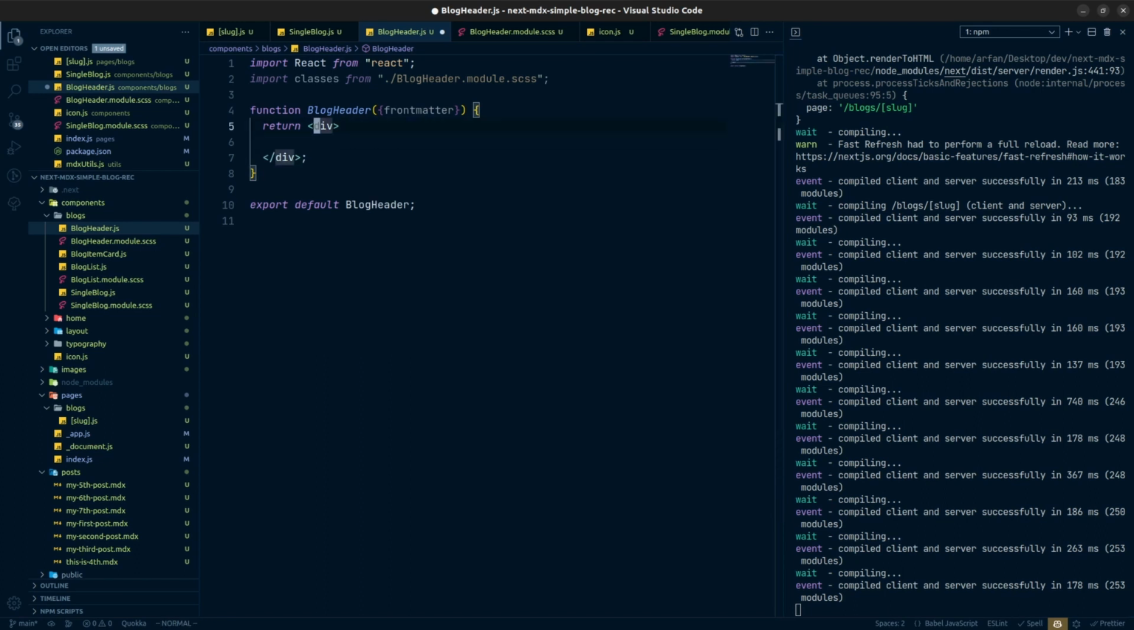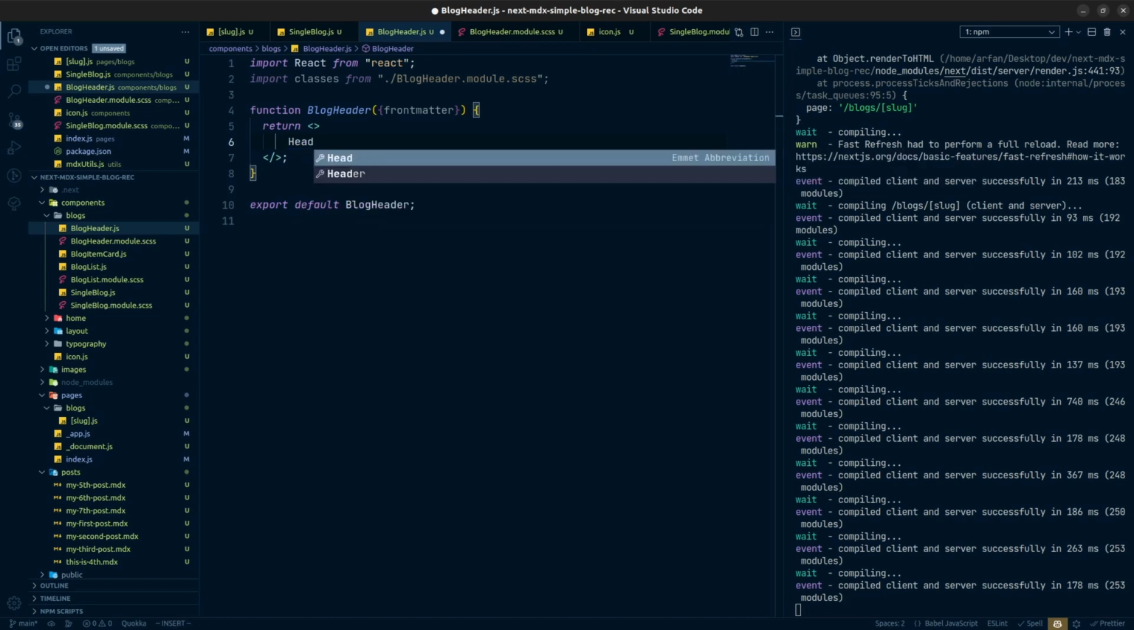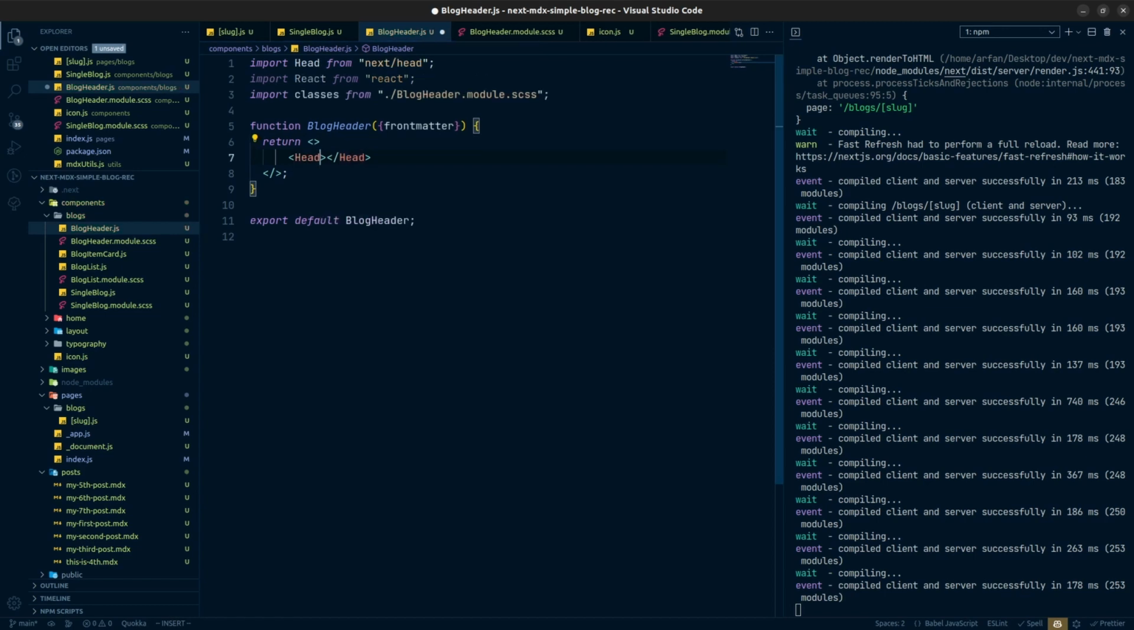First of all, I want to remove this div, so let's make this a fragment, and inside that we will have our head. This head will be from next head, where we can set the head information for this page. Here I want to change the title of this page. The title will be the block title that we have. We can get the title for the block from our front method, so front method dot title. Now we will change the title of the block page.